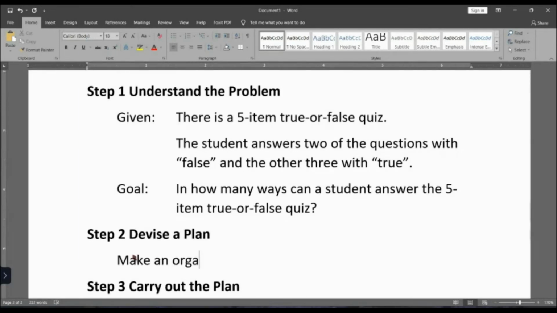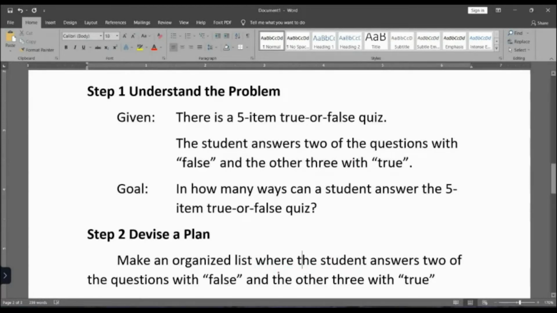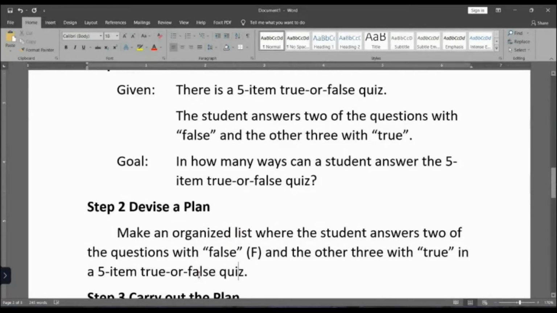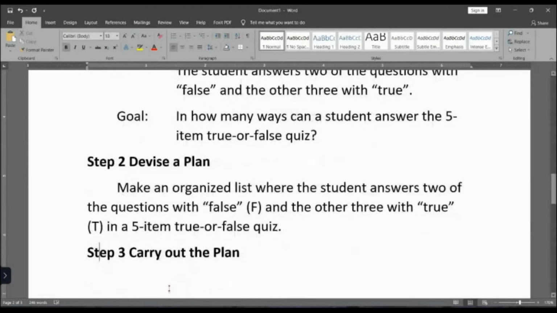Make an organized list where the student answers 2 questions with false and the other 3 questions with true in a 5-item true or false quiz. Now instead of writing true or false, let us use F for false and T for true.